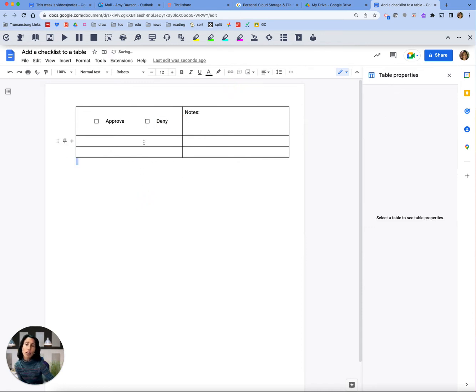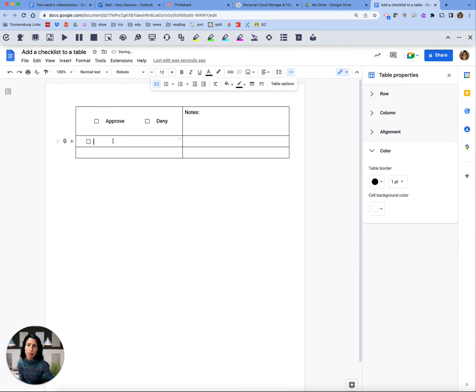And now, the way this is set up, someone can approve it or they can deny it. But without that extra box, I'll just show you what would happen if we had just put in a check mark. If I just put in a check mark and I said approve, then I would click it and it would do that. And I don't want that. So that's why you would put in your table.